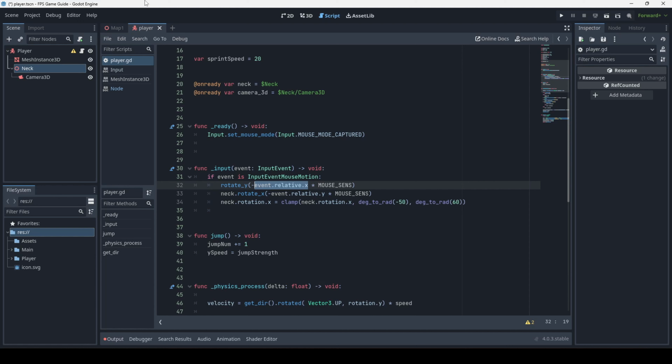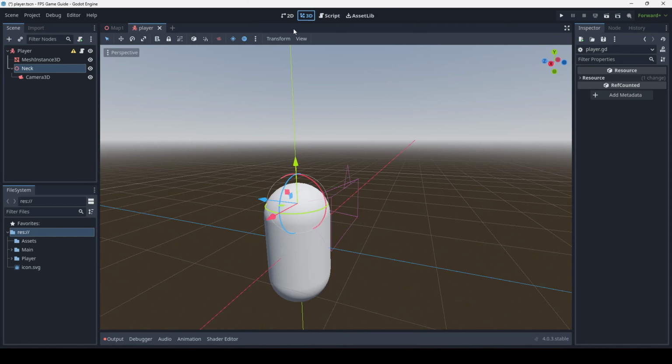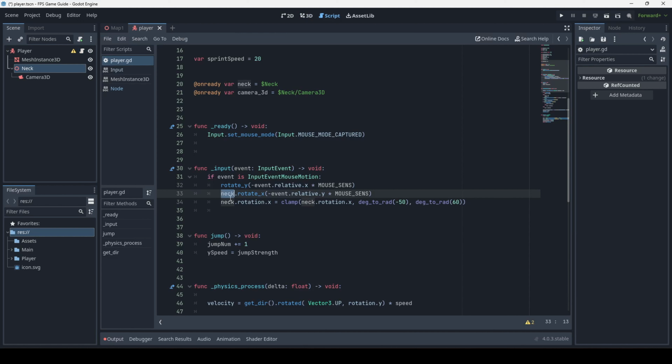So if you can imagine a coordinate system on your screen, the relative dot X would be our mouse's X coordinates on our screen. And then we'll multiply that by our mouse sense, and we'll do the same for the X axis, which is this, looking up and down. But instead, we'll change the neck's X rotation, and this would get the mouse's Y position on the coordinate plane of our screen.